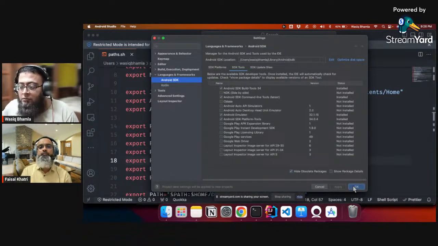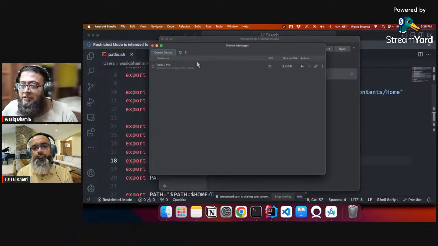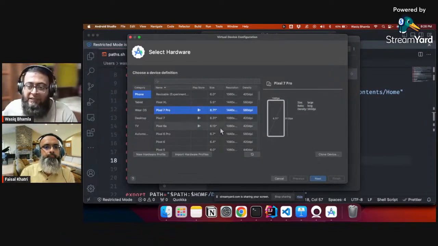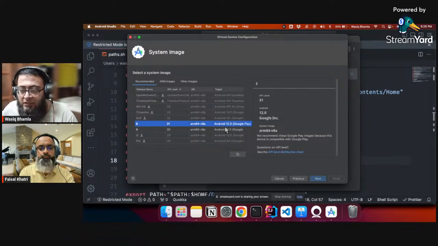And then we need to create a virtual device. For that, we will go into the three dots and click on virtual device manager. You will create a device by going here. You will select the device definition. You can pick any one. I have picked Pixel 7 Pro. Then I will go next. Select the Android version. So here I have selected Android 12.